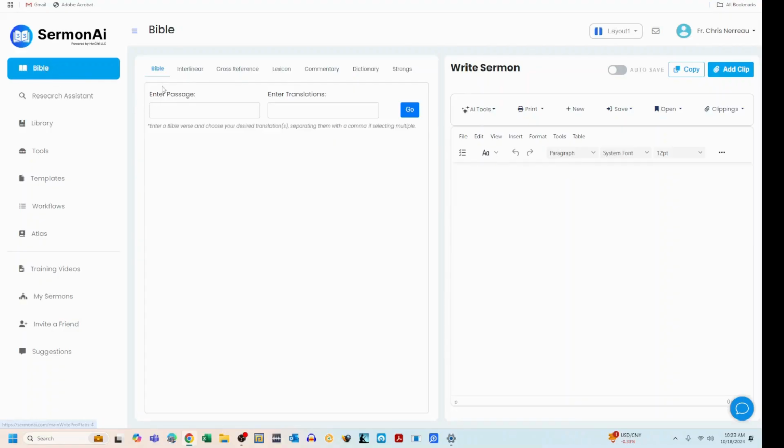The Bible tool has a series of different tools, and you'll notice these tabs here, everything from interlinear to cross-reference to lexicon, commentaries, dictionary, and Strong's Concordance, all built into one Bible tool. So this is the section, and these are the individual tools here. Now, the Bible tool is really for pulling out passages for your sermon.